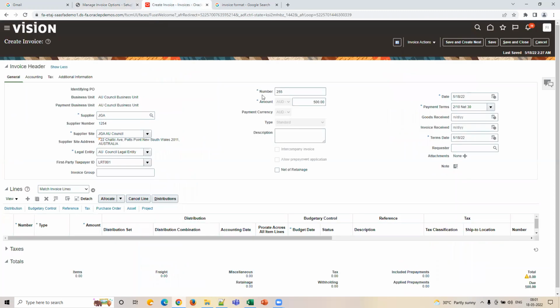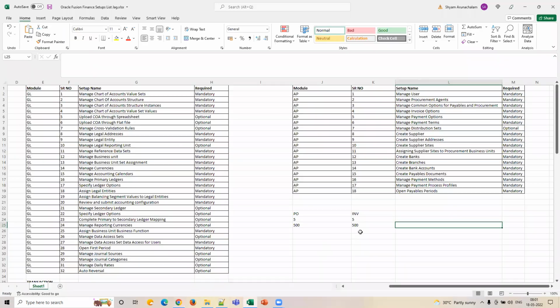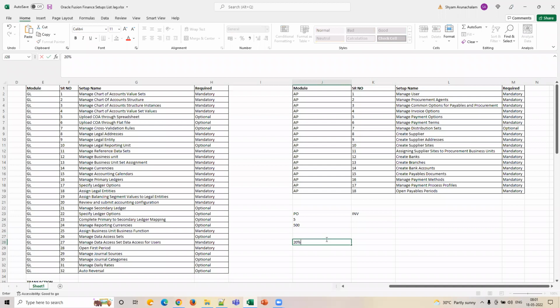What does this mean? For example, I've kept a tolerance of 20%. This is quantity based tolerance. A 20% tolerance is accepted, I'm saying. So can I invoice for 300? No. Why? Because the difference is 40%. Okay, let me put this as 10 so it is easy to identify.